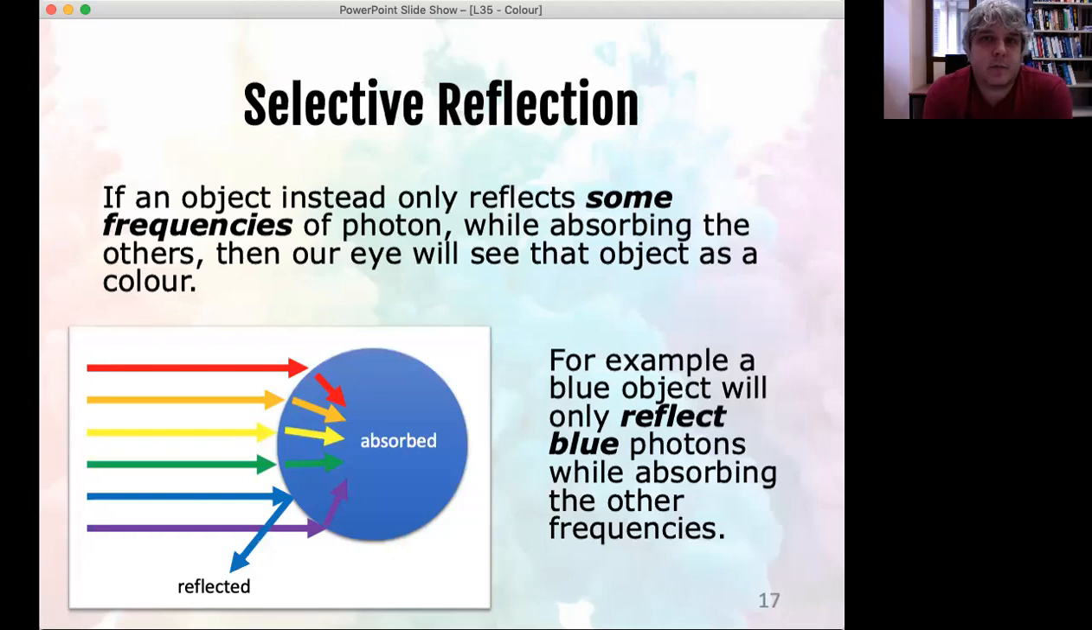What about everything else? What about all the things that aren't black or white? If an object is better at reflecting some frequencies than others, then our eye will see it as being that color. So if I hold up something that's any other color, right, this red pen is better at reflecting red photons than it is at reflecting any other color of photons. So the photons that arrive in our eyes from this pen are mostly red, so we see it as a red pen. And the same for any other color. Whatever color it's better at reflecting is the color we see it as.